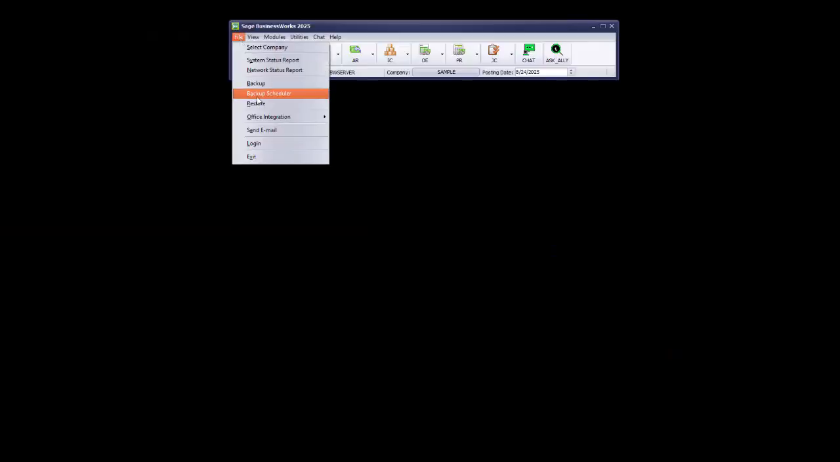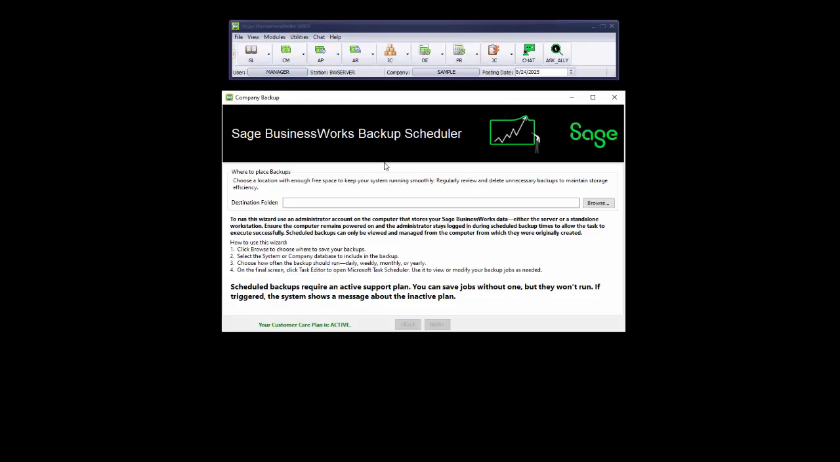To access the backup scheduler, go to File and Backup Scheduler. And a little configuration guidance regarding the backup scheduler. Set up the backup on either a server or standalone workstation. It's going to be the computer that houses your program and your data. Log into Windows as an administrator to create and run any scheduled backups. Ensure that the computer remains powered on during the scheduled backup times to allow the process to complete successfully. And you can only manage scheduled backups on the computer in which you set them up.